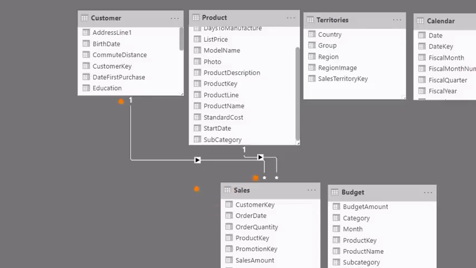Now, a little bit of technical speak, this is indicating a one-to-many relationship. What that means is that the customer key in the lookup table is unique. It only appears once, whereas in sales, a customer key can appear multiple times because, hey, the same customer can come in and buy multiple times.